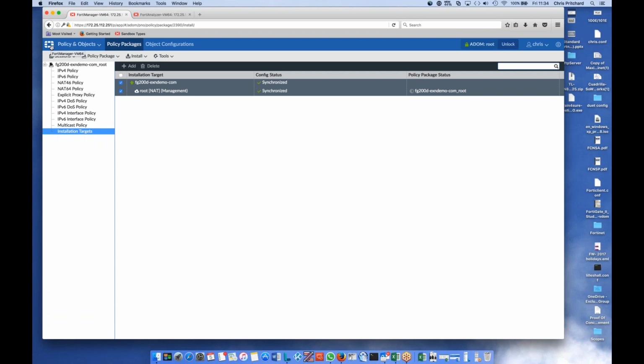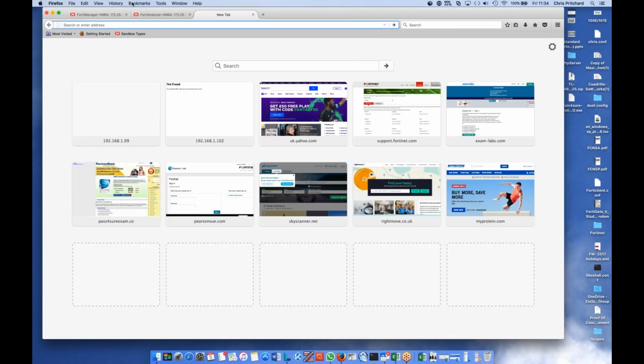Just as a side note, if you're looking at managing a FortiGate via FortiManager, you need to make sure that the interface the manager is connecting to on your FortiGate has the FMG access option enabled. So under the interface, I'll just show you here. Oh, there's no box.